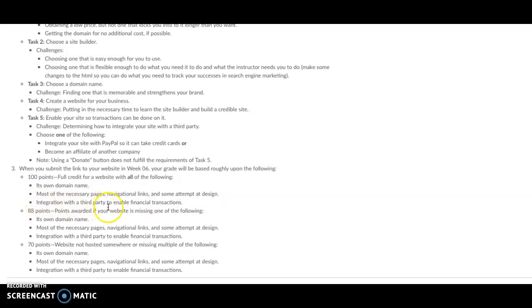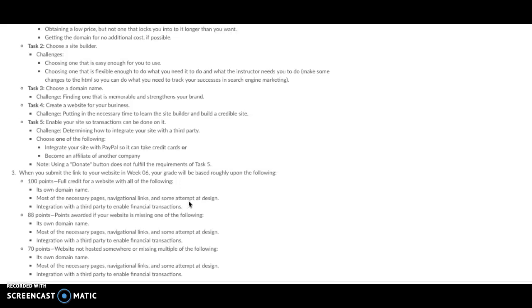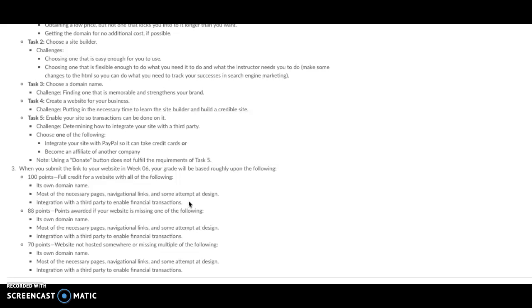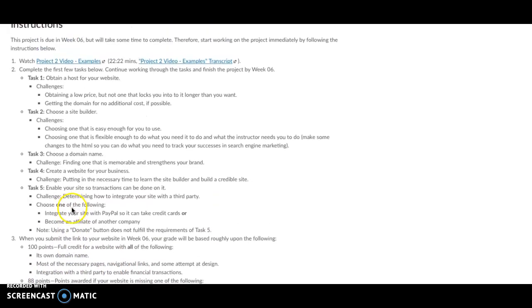And then finally, integration with a third party to enable financial transactions. That means if you're selling something on your site, then you need to have PayPal or the credit card function that your site builder offers. If you're doing affiliate or drop shipping, those links are active. I can click on that and that'll kick over to that link to purchase the product from Amazon or whoever your affiliate agreement is with. So that's really what I'm looking for in Project 2.